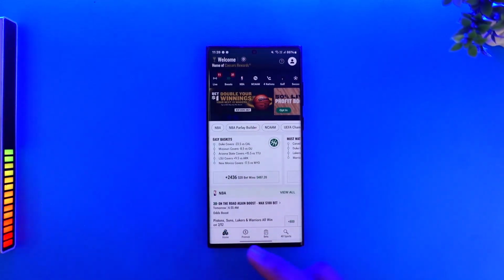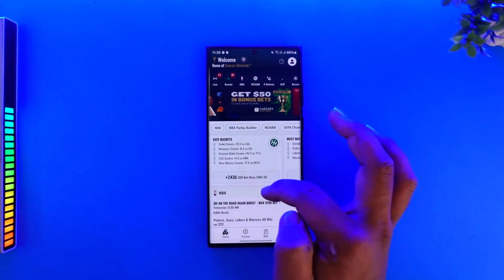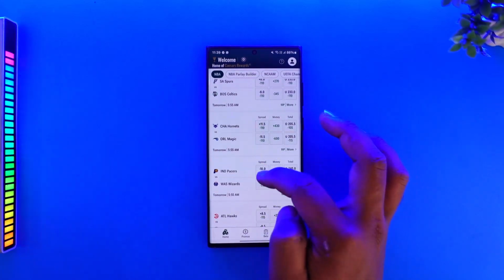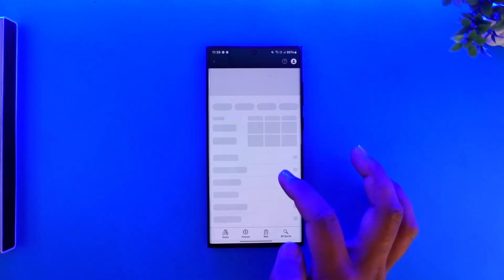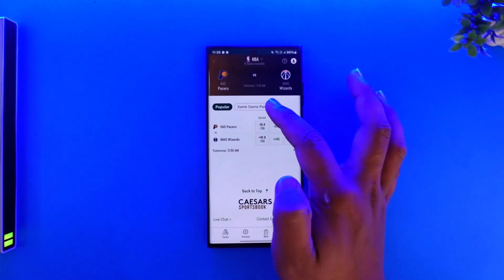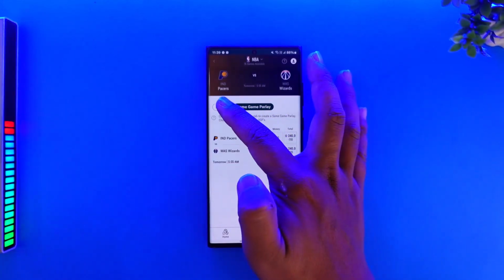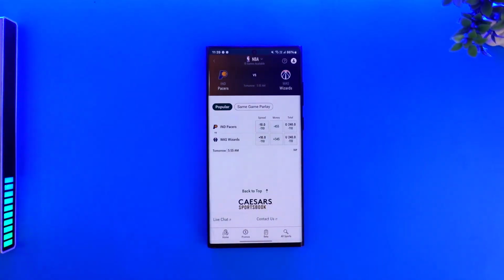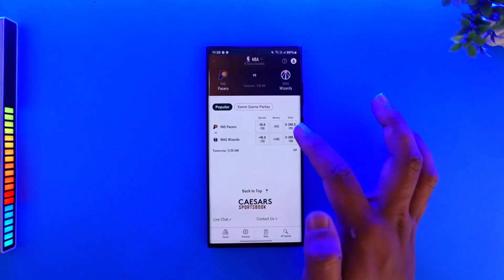the home tab on Sportsbook and choose a sport or an event that you wish to place your first bet on. Once you choose a sport or event, you can see different types of betting types. So you can use a same game parlay method, or you can use the normal method. Then from there, you can simply tap on the odds of your chosen selection.